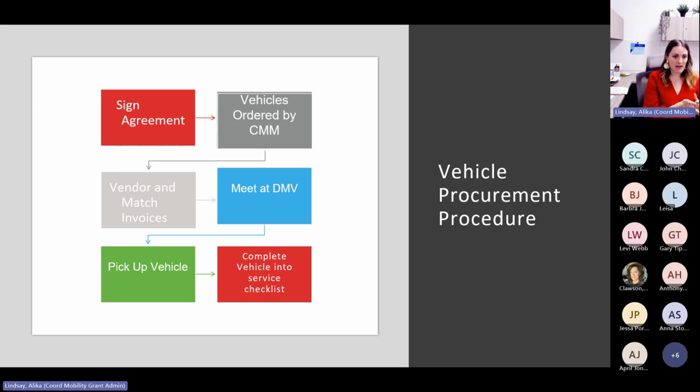And at that time, when you're picking up the vehicle, we will complete a checklist, and then you'll have to sign it. And then we give you a checklist that you have to complete before you put that vehicle in service. It will say things like, make sure insurance card and registration are in the car. Make sure your Title VI posters are in the car. Make sure your vehicle is in Ride Pilot and that you have received Ride Pilot training. And I will talk about in the next slide how you do that.